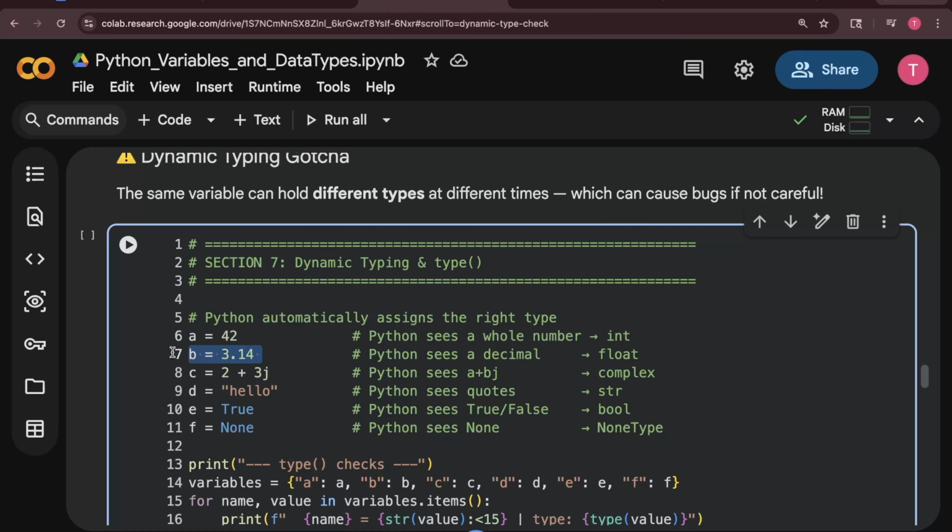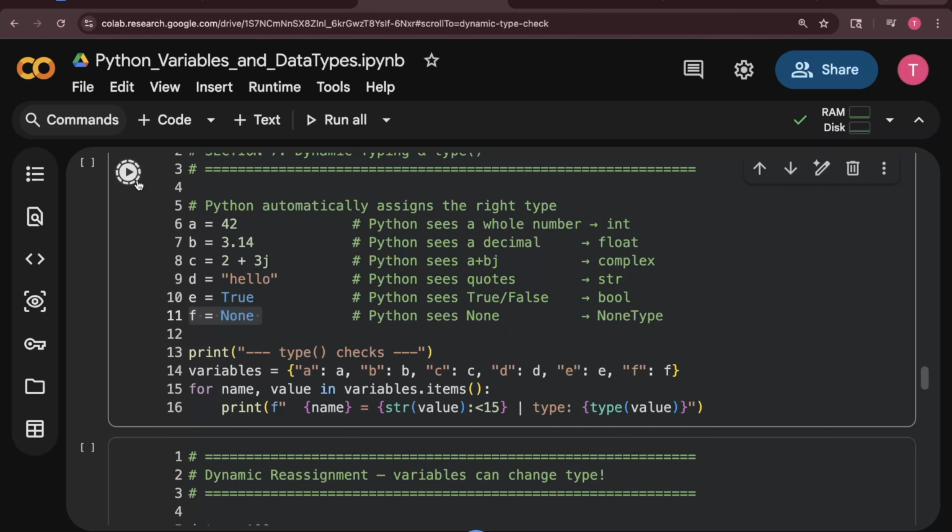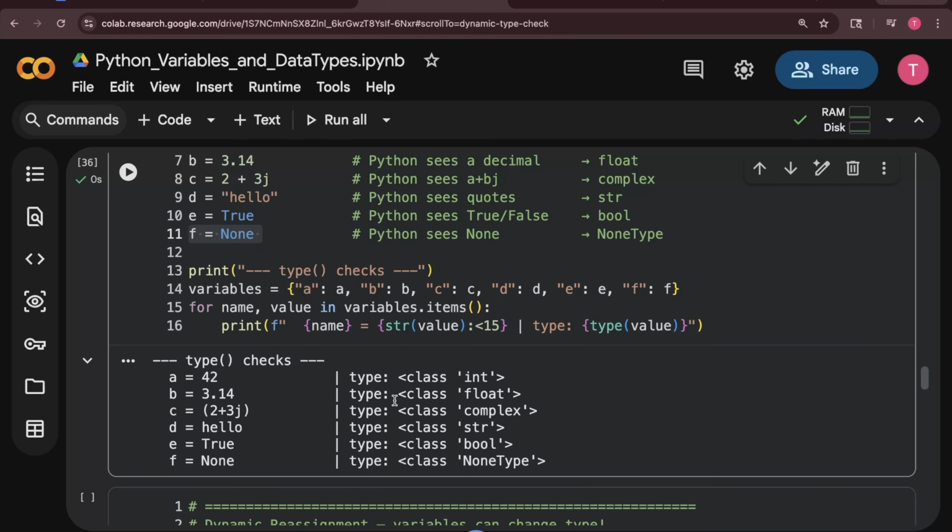Same, b equals 3.14. Python automatically understood this is float. c equals 2 plus 3j. Python automatically understood this is complex. d equals hello. Python automatically understands that it is a string. Same for True, same for None. Okay. So if I want to print it like this using dictionary methods, I am printing it like this.